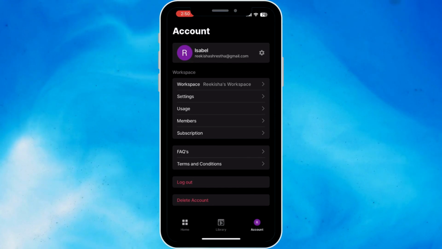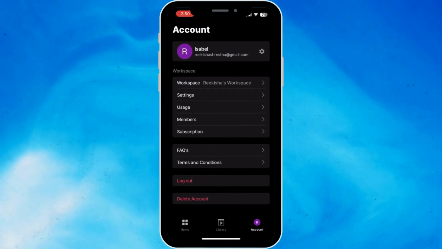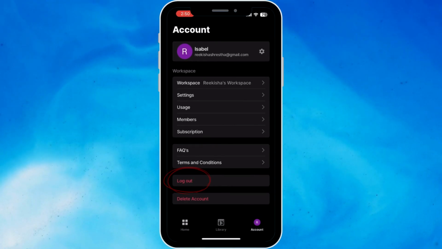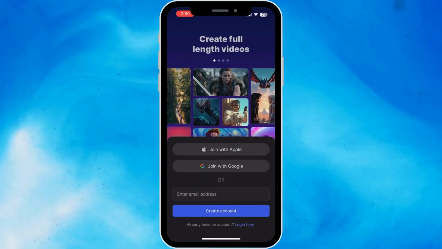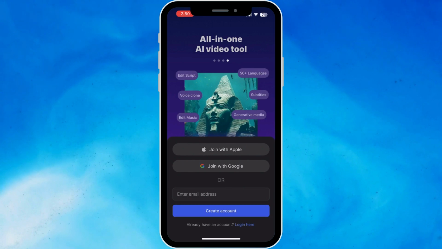Now that you are in your profile section, you'll be seeing Logout. At the second last, simply tap on Logout. Tap on Logout. It's that easy, you have been logged out from your account.